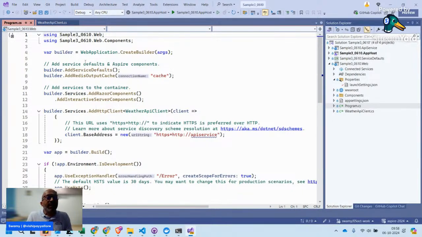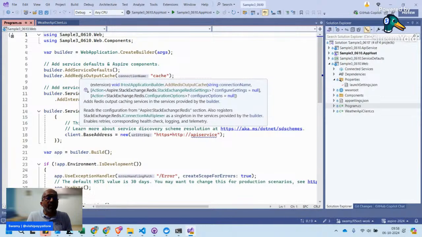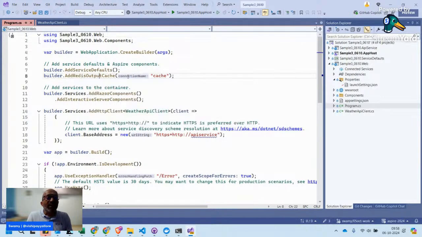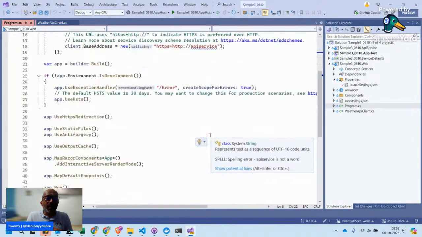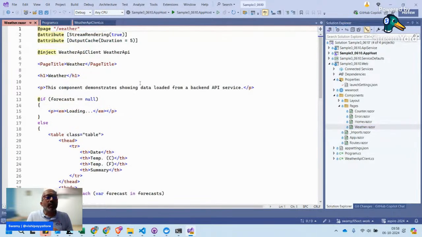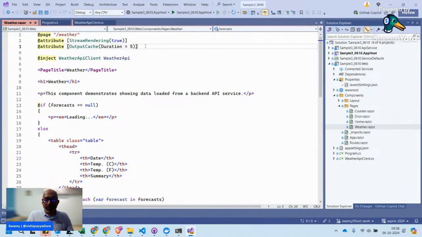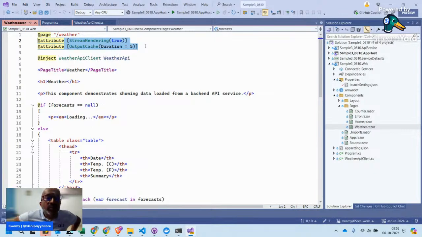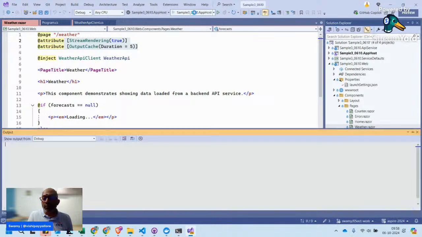And we can see that we got the service defaults. We said add Redis output cache. We are using it here, and the name matches whatever we injected in the app host. Here also the names are pretty much the same. Another thing is, if you come to the pages and go to weather, you see this output cache, which means the cache duration is 5 seconds. So let's execute this and see the demo.